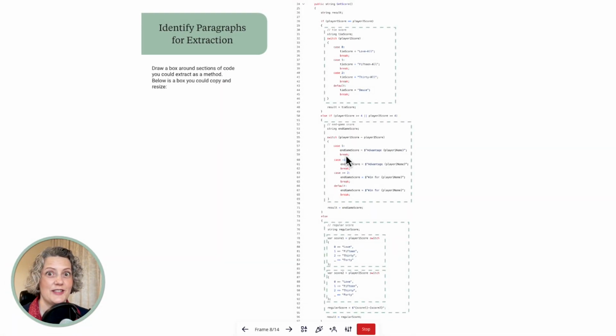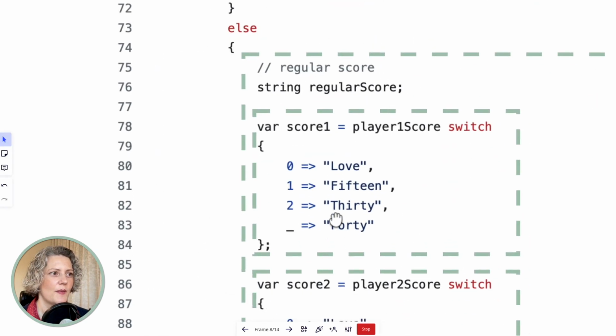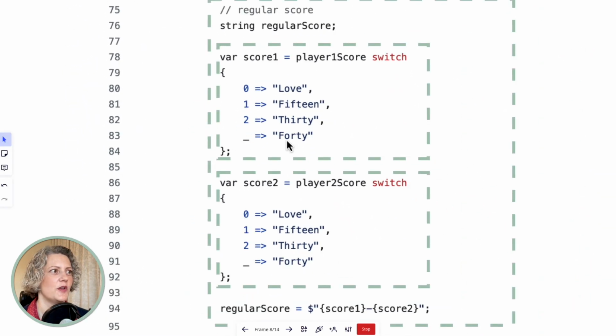Okay, so I hope you've had a good discussion about identifying suitable pieces to extract. Now, I just had some ideas for you here. One thing that jumped out at me was these two switch statements towards the end of the function. There's some duplication here, and I think it would make sense to extract a function that could do both of these pieces of code instead of writing it out here.